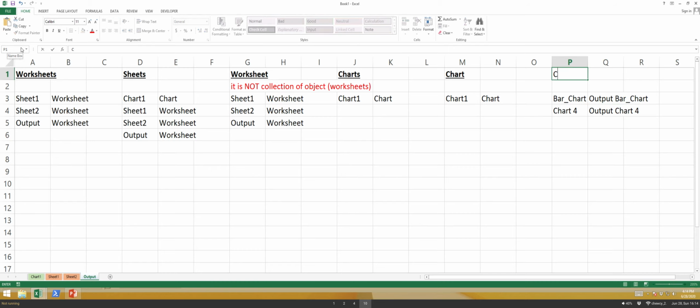So this is the chart objects and chart objects. Okay, right, so this is what we are going to cover in this video.